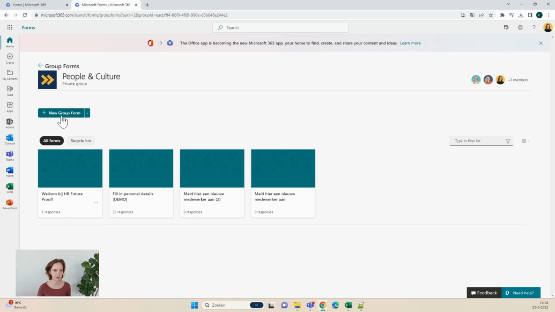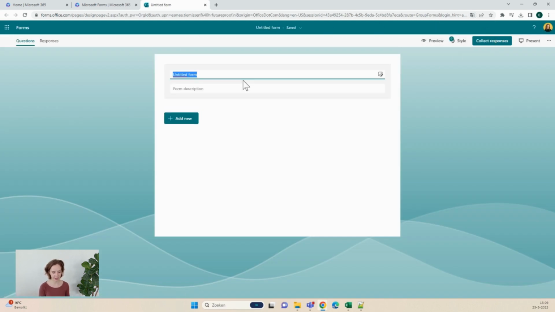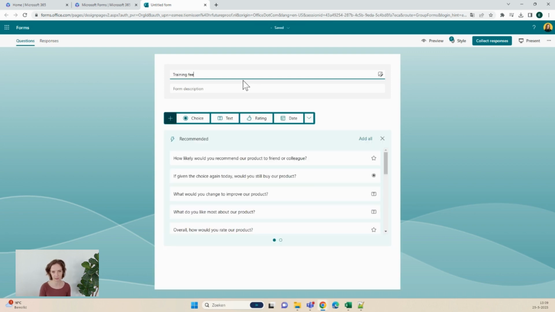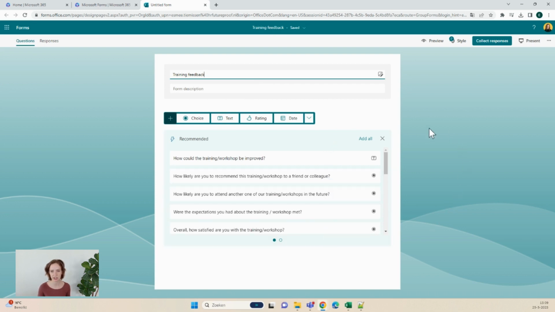So by clicking on it, I can add a new group form. It just opens a blank form. And first we'll start by creating a title. Let's say training feedback. You can see that Forms already suggests a lot of questions that you can ask, but you can also create just your own custom questions just by clicking any of these. They will create a different type of question.